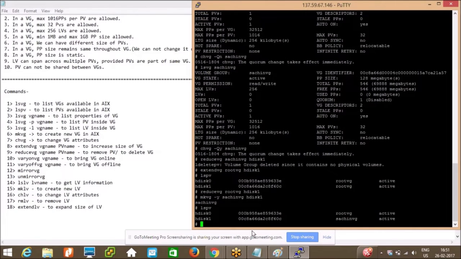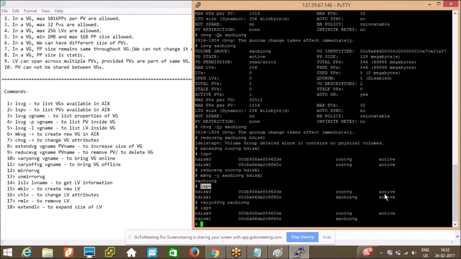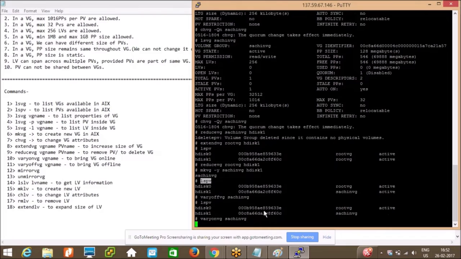Then varyoffvg Sachin_vg. If I fire lspv again, you can see that it was active, now it is inactive. So you can vary it on, varyonvg Sachin_vg, and lspv, you can see that it is active now.